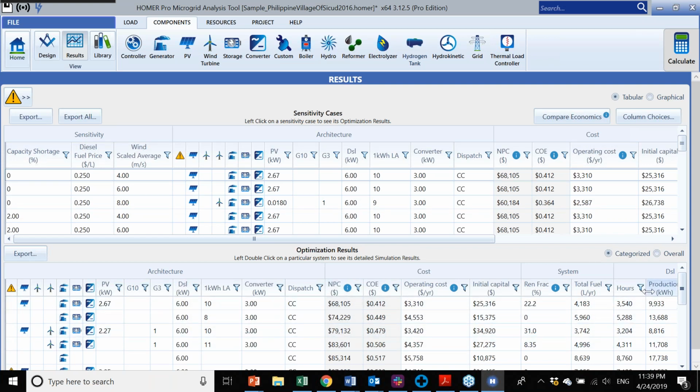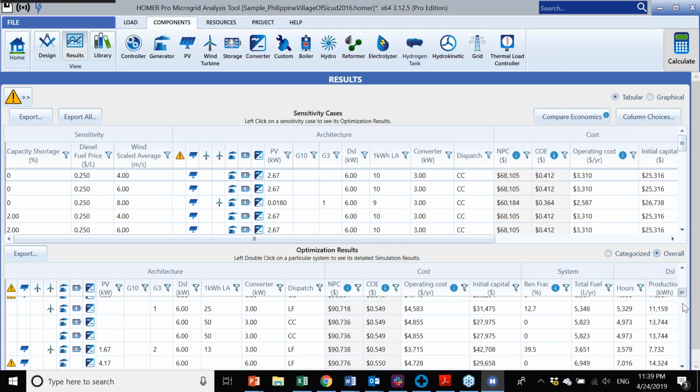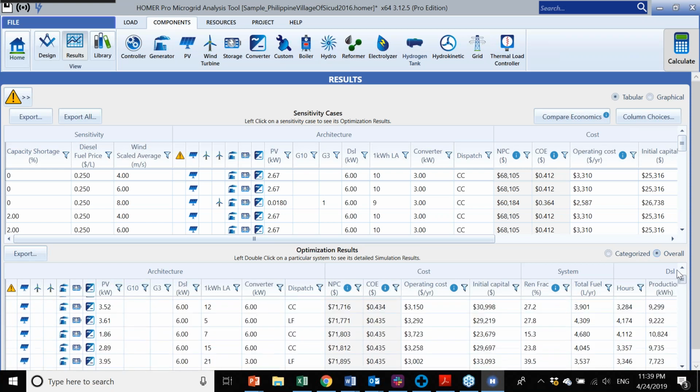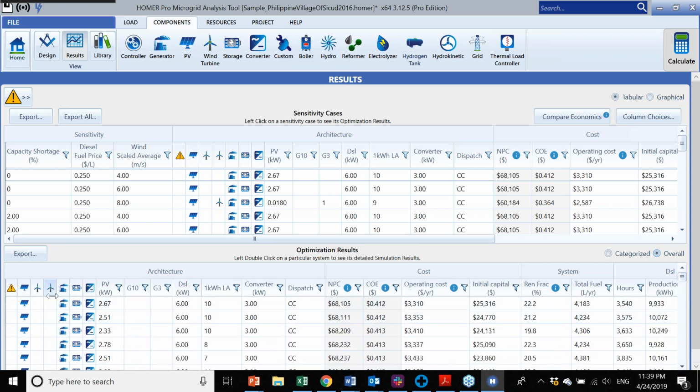When this was run, you can click on the overall, if you're just curious about how many different simulations it ran. It ran literally thousands of simulations to get to the answer that we were looking for. And the winner of this was not wind at all. It was solar and diesel and storage. And so I'm just going to double click on that item.